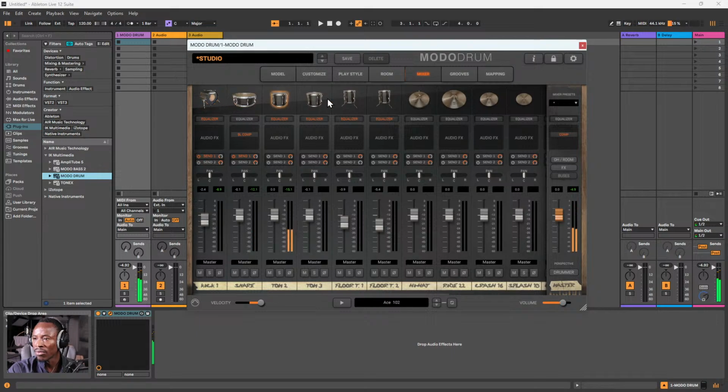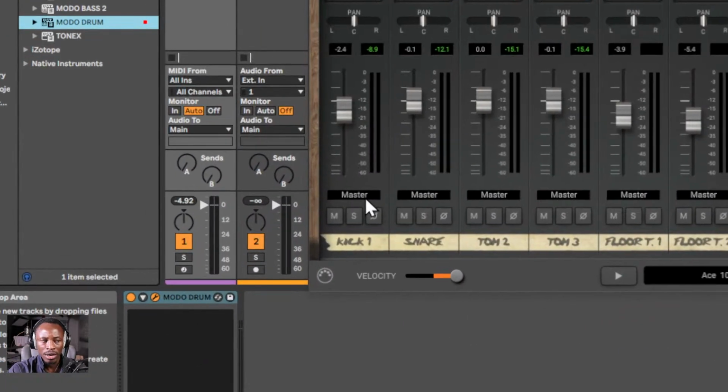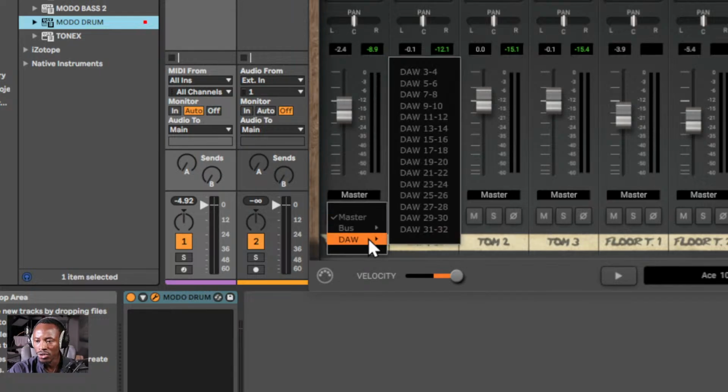select either one of these instruments. Once you select any one of these instruments, now go to the bottom where it says master. And what we want to do is left click that and go to DAW. And you can select any of these here. And this will send the signal into any audio track.